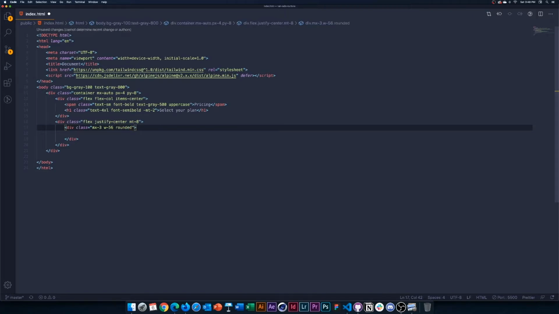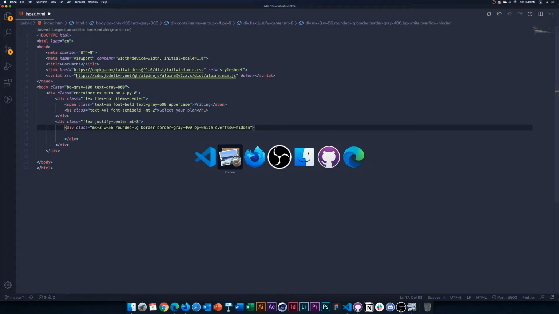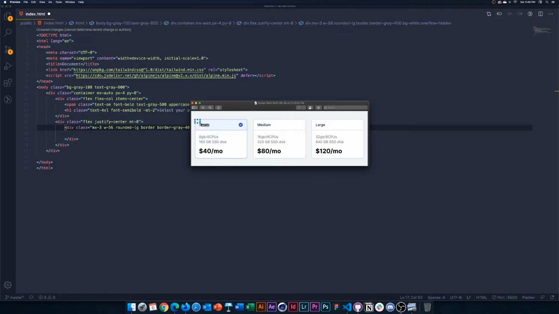We'll give it some rounded LG corners. It needs a border gray. Yeah, border gray 400. We'll give it a BG of white so it stands out. And overflow hidden, because we are going to make this div, we're going to give it a different background color. And if we don't make the overflow hidden, our background is going to spill over, and we'll see some pretty strange hard corners here.